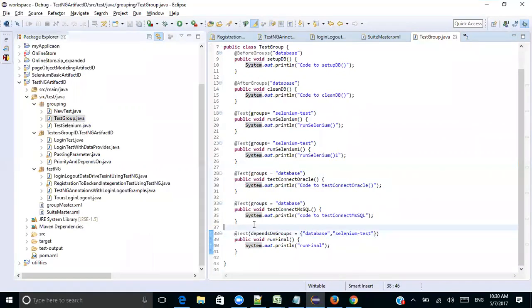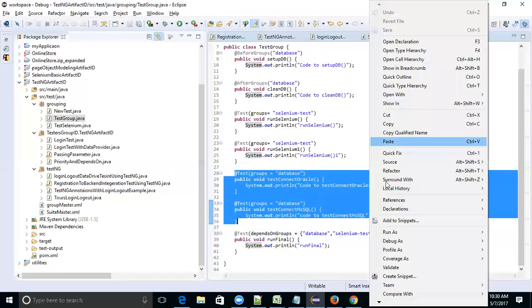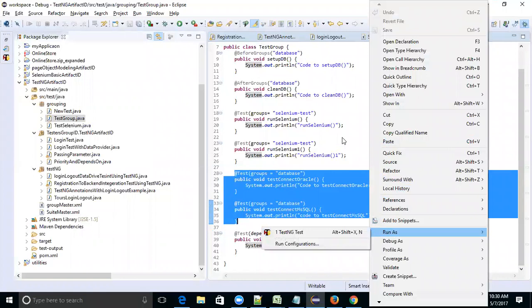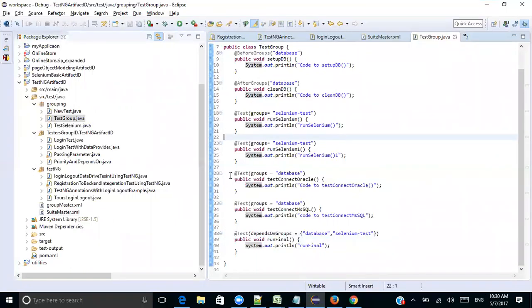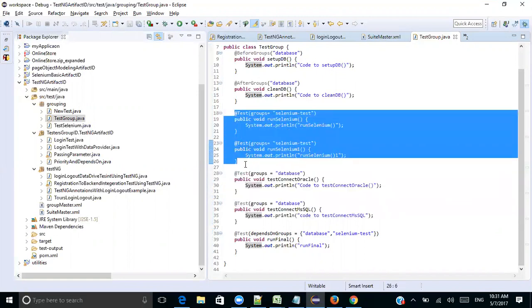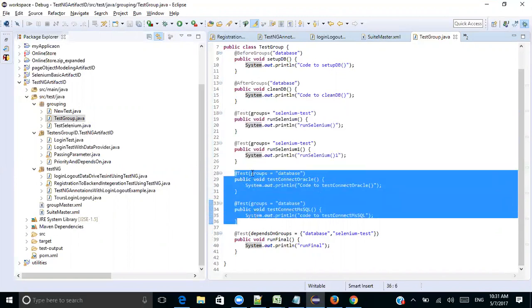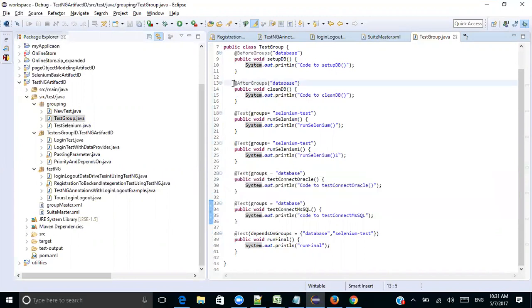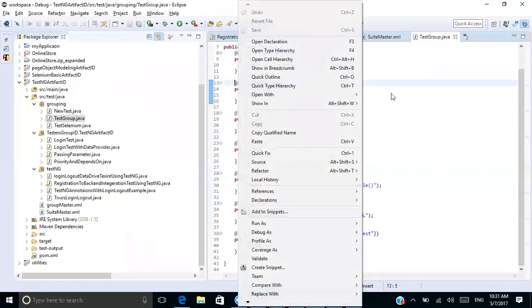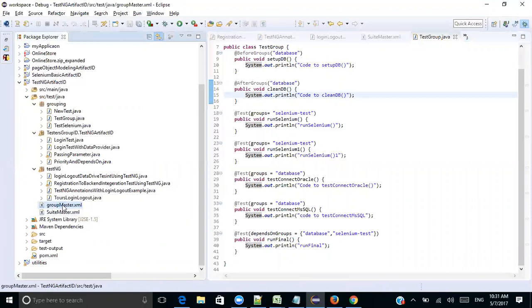So don't forget this. Now, if I need to run only this from here and I run it directly like this, it will run the whole thing, but my target is running only the database part. If I run only the database part, the before group and after group methods of the database part will also run. To run this, it is better to use a group suite XML.